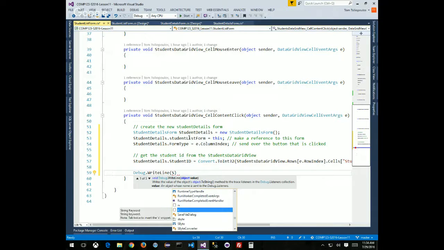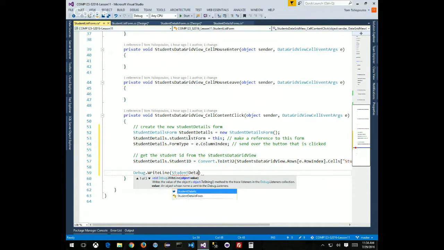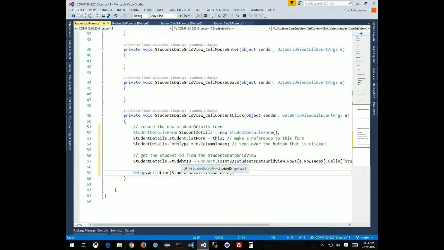So I'm going to say, just for now, student details dot student ID. I'm going to read that student ID that I just made. And I've kind of put it out there. So I'm actually reading the form, the other form. I'm bringing it back, and I'm going to read it and print it out. Let's see if it works, right? So I just want to print it. I'm using debug.writeLine just to show, did I actually get a student ID when I clicked on one of those buttons? Let's see.